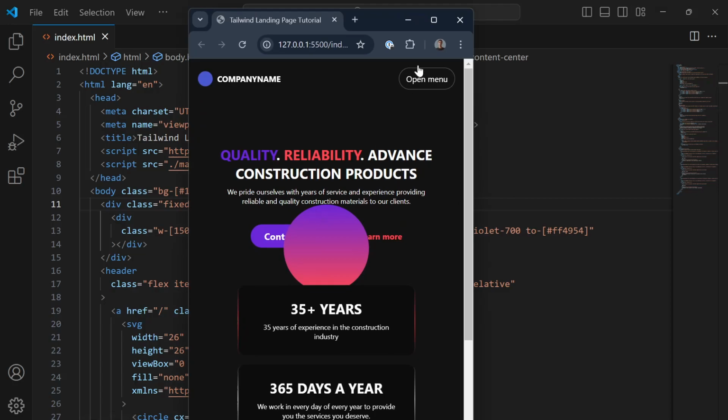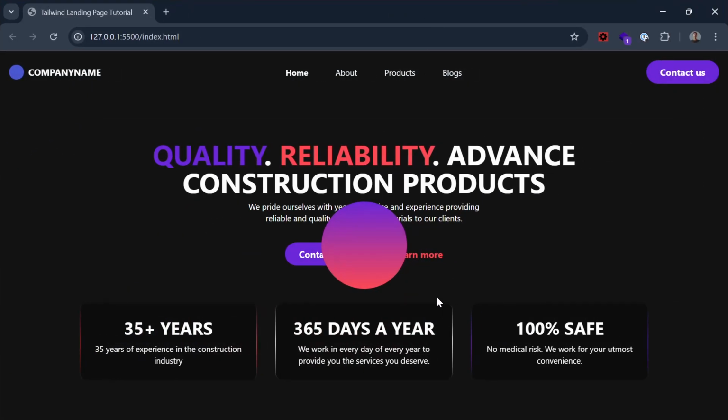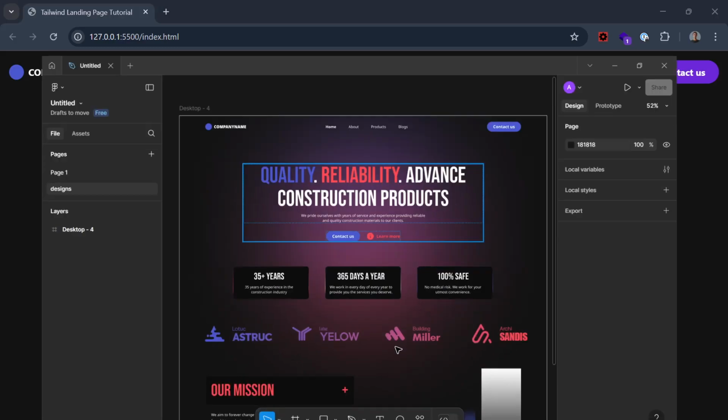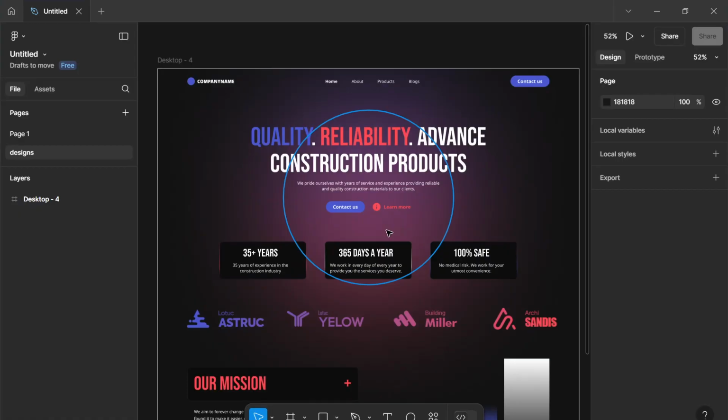Now it should be at the center. Now you can see that the circle is actually covering our content, and we don't want that. What we actually want is that the circle needs to be behind everything, behind the content.